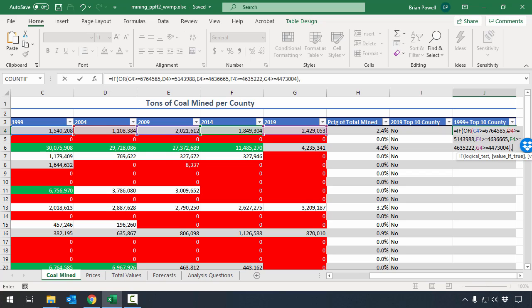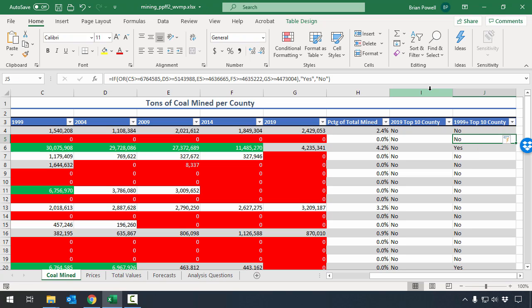If any of these conditions are true, we need to specify what we want to do, and I'm going to write out the word yes. So I'll put that inside of double quotes, and then I have a comma so that I can do my final condition. And if none of those that I'm testing in the OR are true, then I'm going to write out the word no inside of double quotes. Closed up my last set of parentheses there. I'm going to hit enter, and it'll flow on down.